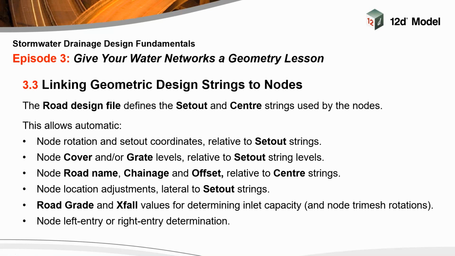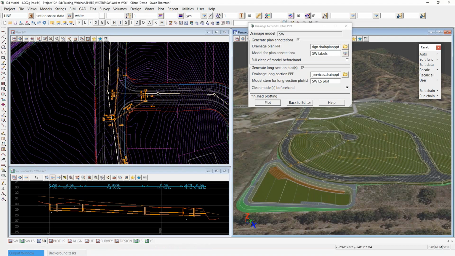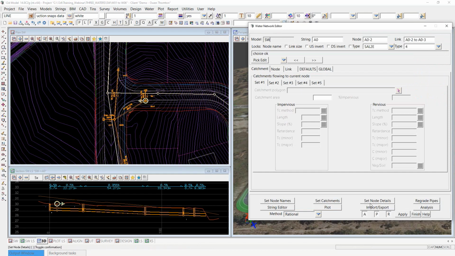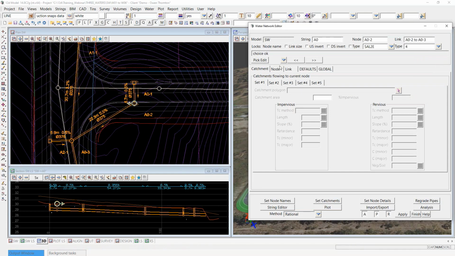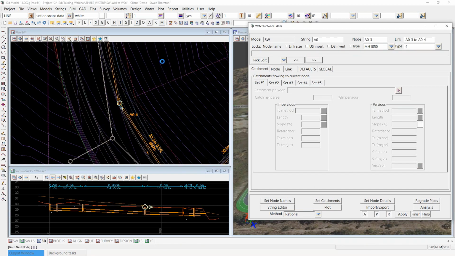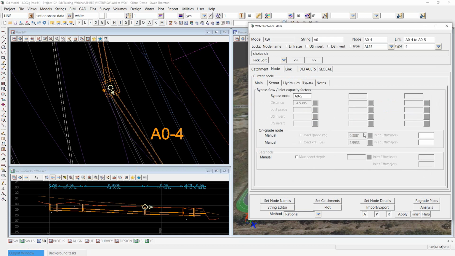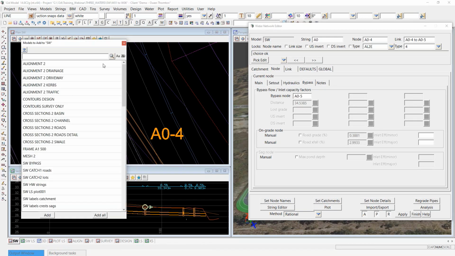I could quickly mention, actually, one thing I forgot was the road grades and crossfalls. Go back to the editor, and every time we've been hitting set node details, let me go to an on-grade pit, say, this one's a good example, A04. Every time we've been hitting set node details with our road design file, on the node bypass tab, it's also been calculating a road grade and a road crossfall. And it's been doing it in a little construction model.